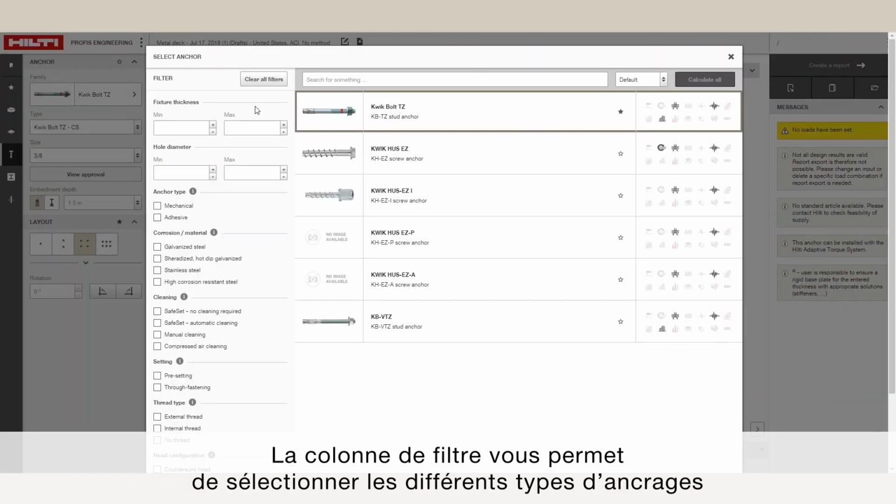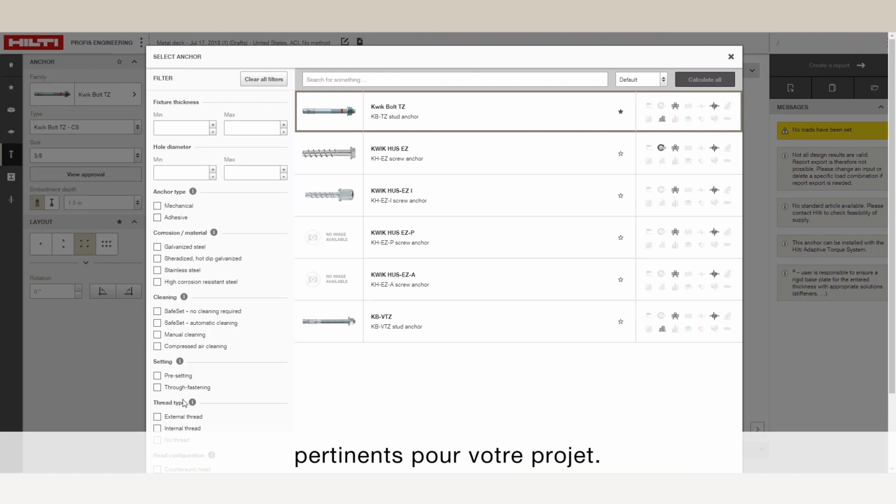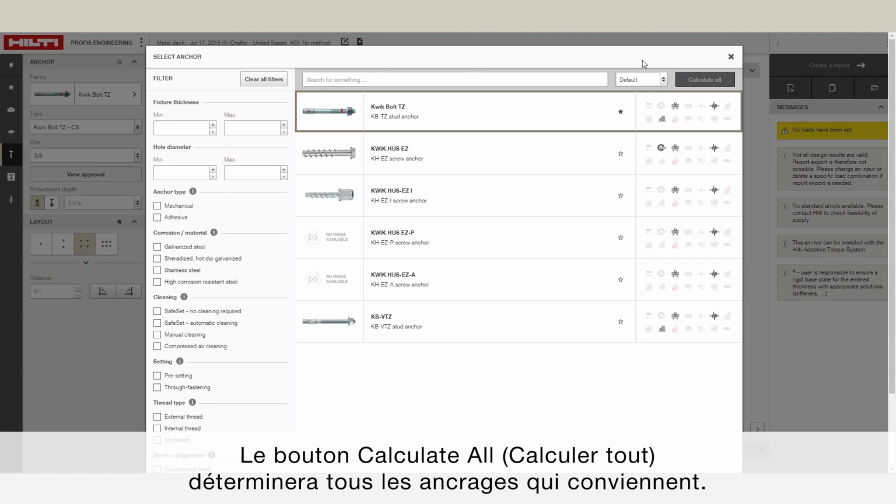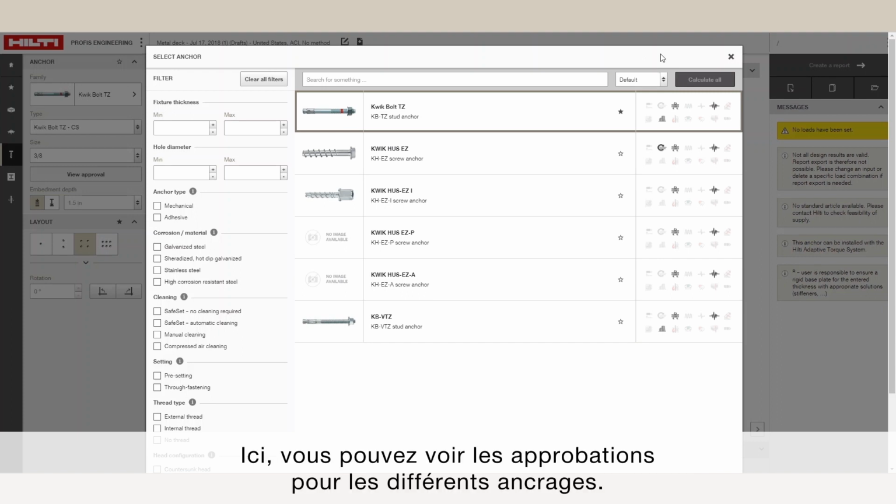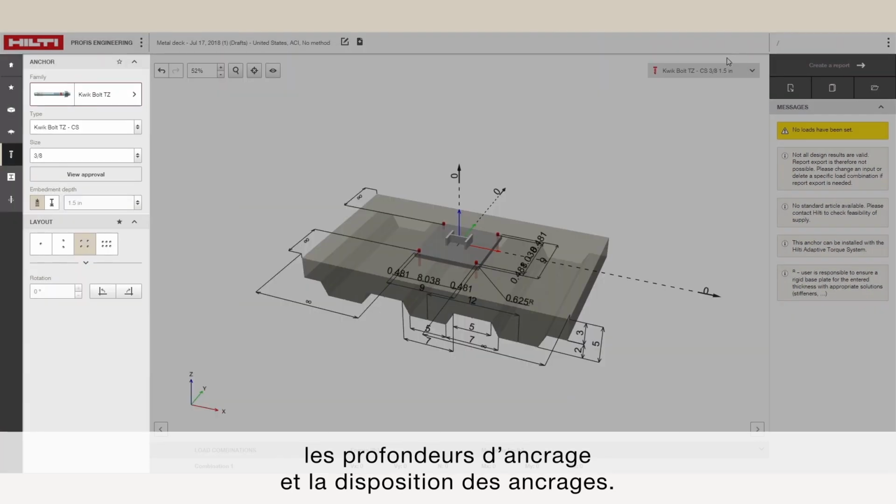The Filter column allows you to shortlist the different types of anchors that would be relevant for your project. The Calculate All button will find all anchors that work. Here you can see the approvals for the different anchors. You can also check item numbers, embedment depths, and anchor layout.